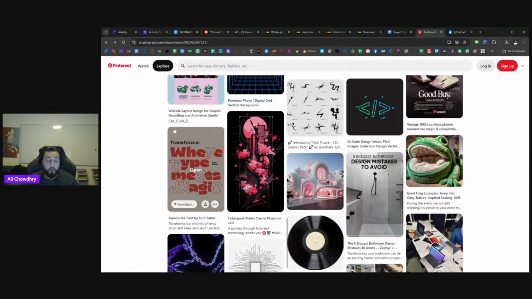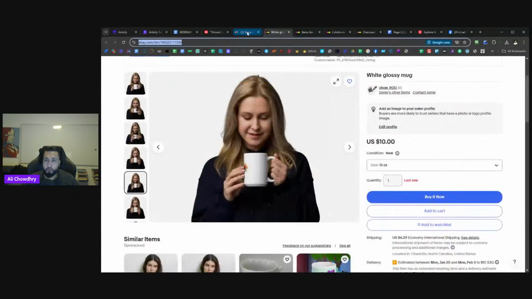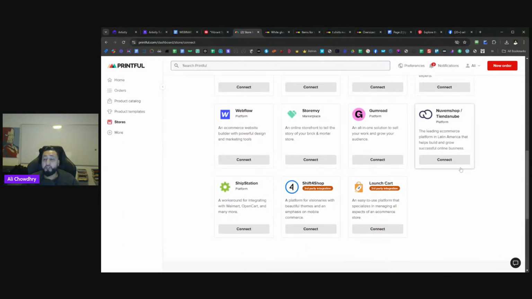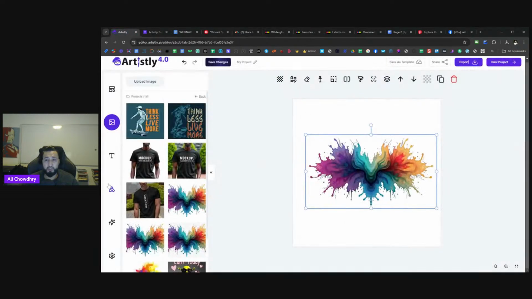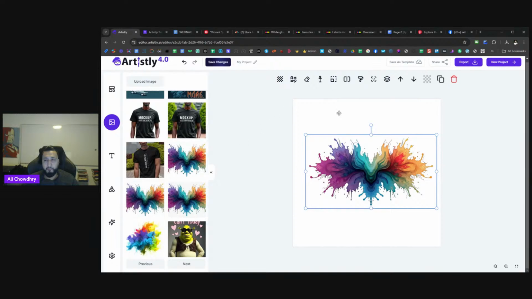And just remember, by using a variety of different platforms, because you're not limited to just one or two, use all of them. Use as many as you want. This will maximize your revenue streams by doing a variety of different products and different merchandise that you can easily create by using Artistly.